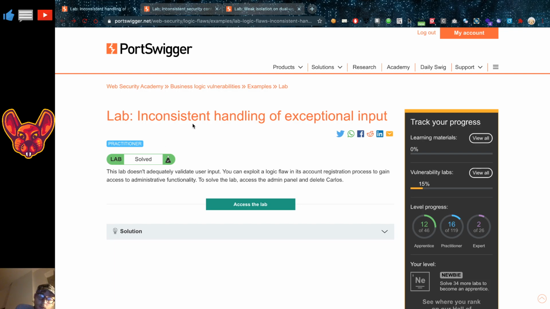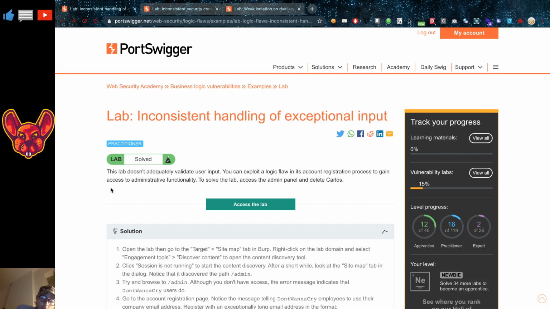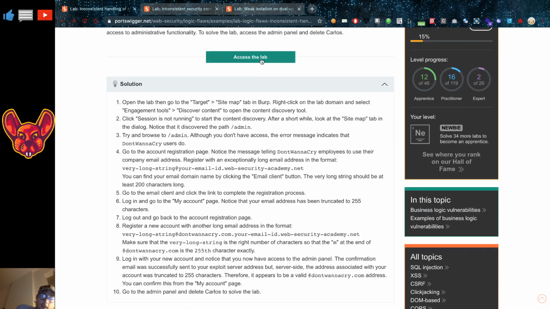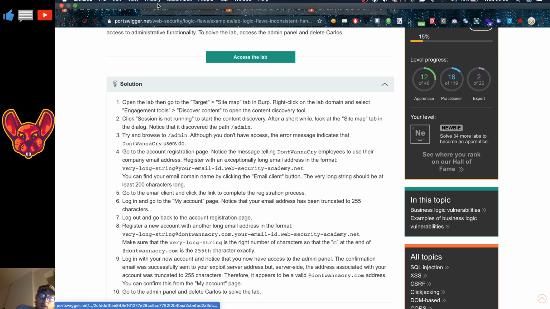So the first one is the lab Inconsistent handling of exceptional input. The lab doesn't adequately validate user input. You can exploit a logic flaw in its account registration process to gain access to administrative functionality. To solve the lab, access the admin panel and delete Carlos. So of course we're going to follow the solution in here. There is a big logic flaw in this one.